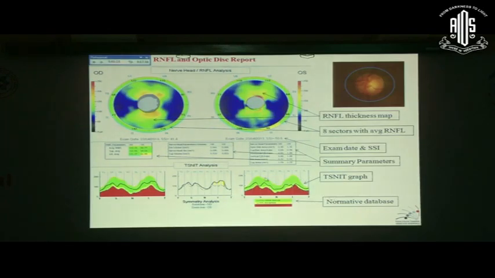The most important, which we usually look into, is the TSNIT graph. It denotes the nerve fiber layer thickness of the temporal, then approaching the superior, nasal, inferior, and back to temporal. This TSNIT graph has a black line which is superimposed on a color shade of green, yellow, and red. So we can find out whether the graph is touching the abnormal area or is within the normal range.